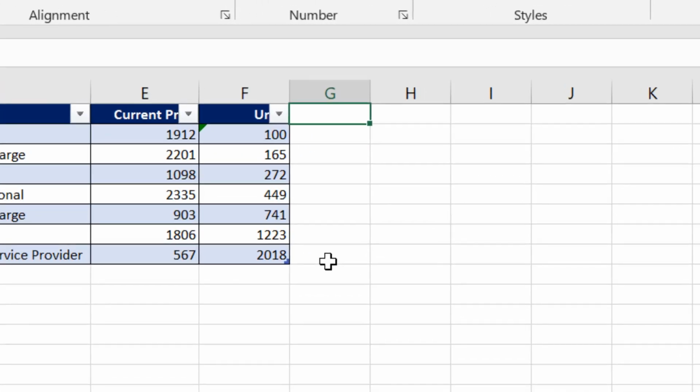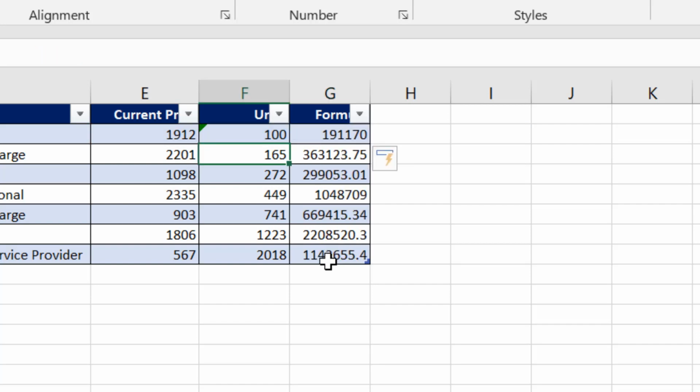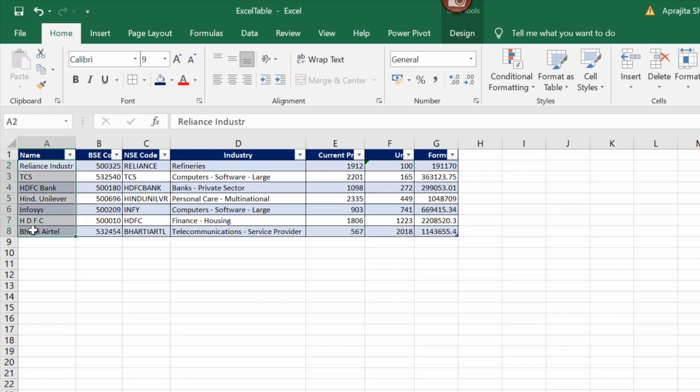Here I will add a column. Let's say I am adding a formula here. I am multiplying the two columns E and F. See, the formula is automatically copied till the end. I did not drag, I did not copy paste the formula. Here I have only 7 rows. Now what if I have hundreds of rows? So this becomes very easy. You just have to apply the formula at a single cell and it automatically gets copied till the end.